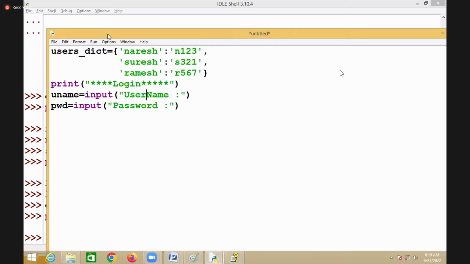If the username exists, I should read the password of that user and verify whether the input password is equal to the existing password. If the input password equals the existing password, you have to say welcome. Otherwise, you have to say invalid username or password, right? So first you have to verify whether this input username exists in the dictionary or not. How can you verify that? By using which operator? The in operator.